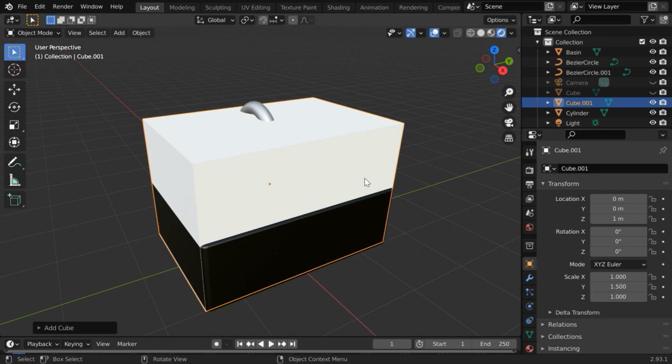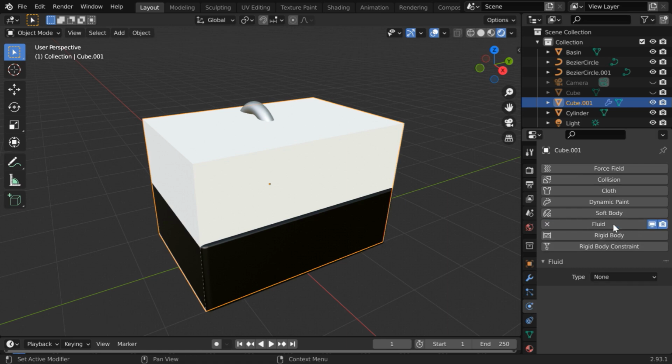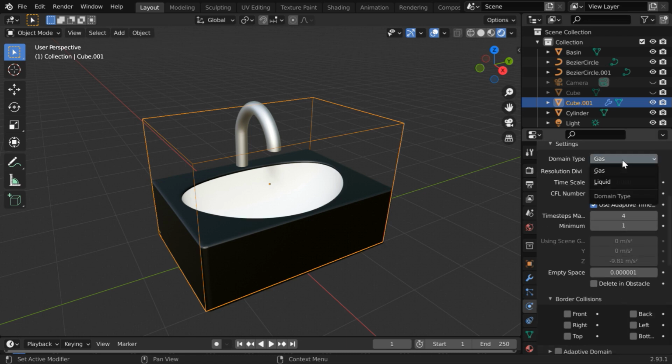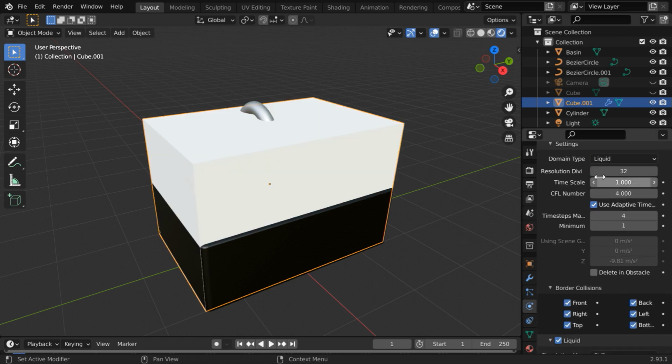Next, in order to convert it into a domain object, go to the Physics tab. Turn on the Fluid Properties and in the Type field, select Domain. Then scroll down and change this domain type to Liquid. In the resolution divisions, let us go with 40 for the time being.